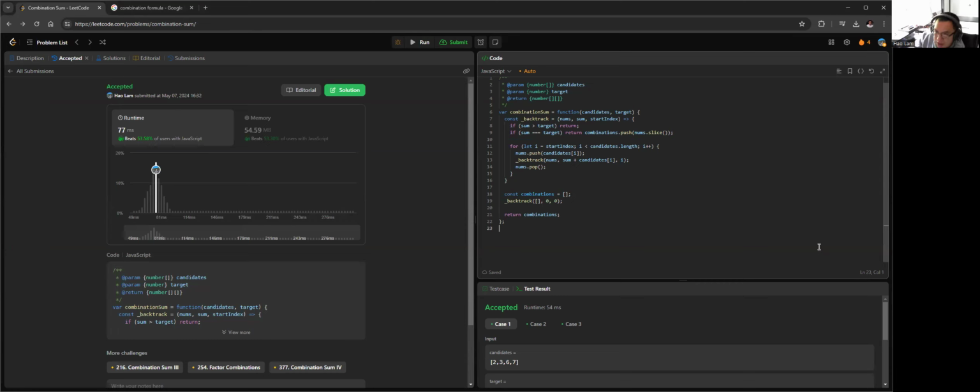The time complexity: because we can pick the same number an unlimited number of times, we have n paths, n paths, so there will be n to the power of the recursion depth. So what is our recursion depth? It would be the target, the total that adds up to the target, so it would be around the target divided by the smallest candidate, plus 1.